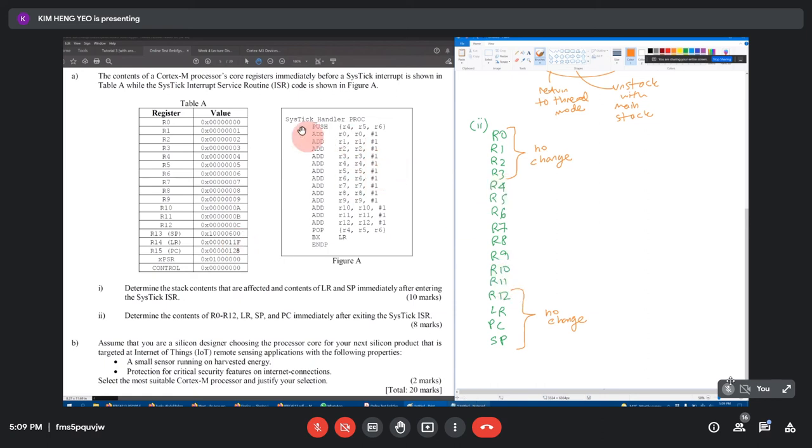Now, if you look at the SysTick handler, you can see here, push R4, R5, R6. And then at the end here, pop R4, R5, R6. That means R4, R5, and R6, their values have been saved into the stack and restored back at the end of the ISR. So also no change. So the only ones that change are R7, R8, R9, R10, R11. And how do they change?